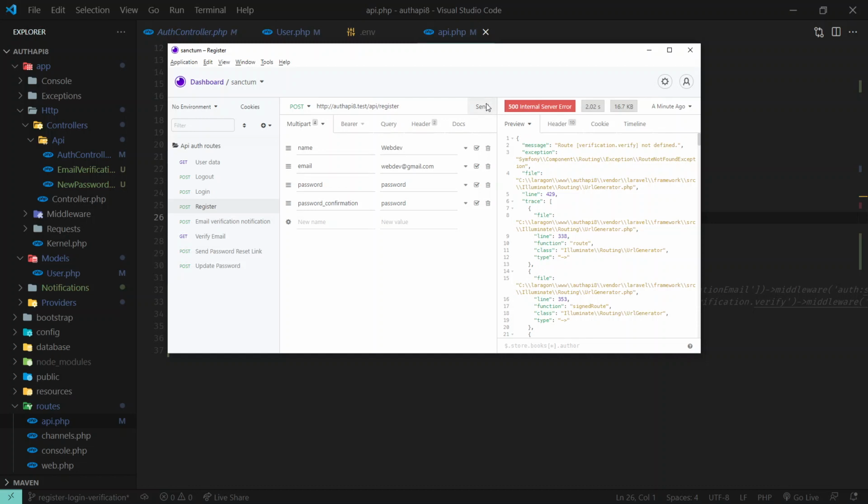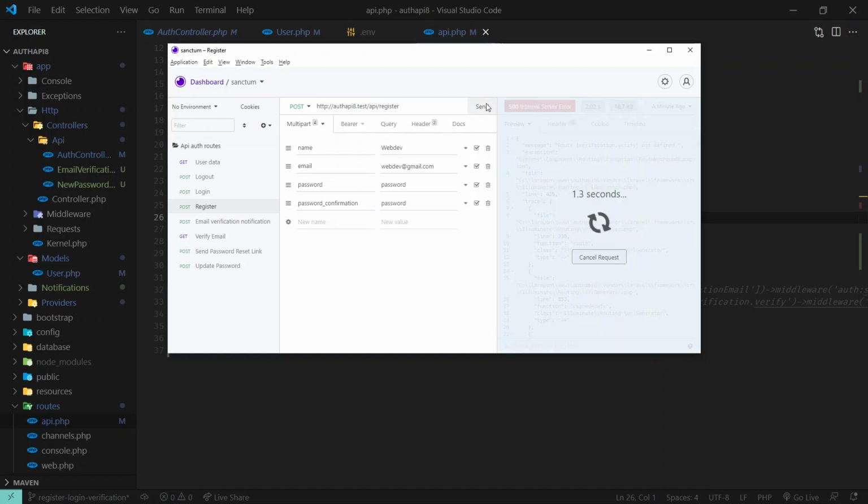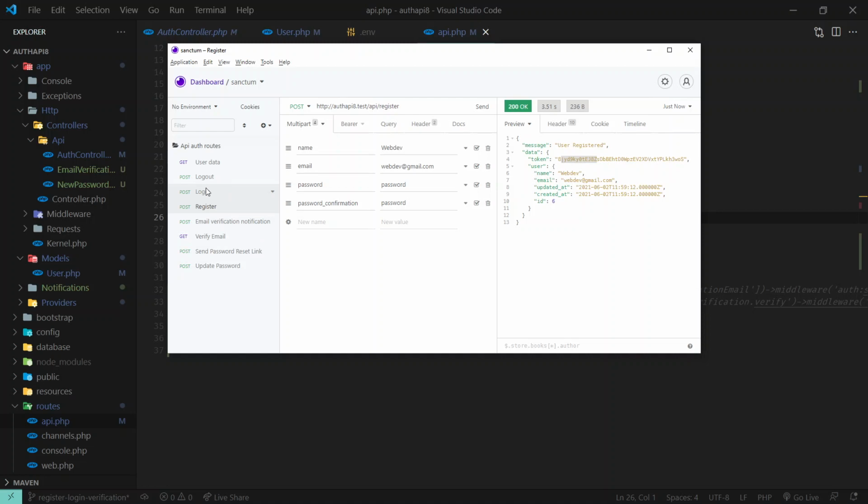All right, so let's send the request. User registered, we get the token, we get the user. So our registration step is done. Let's go ahead and do login.